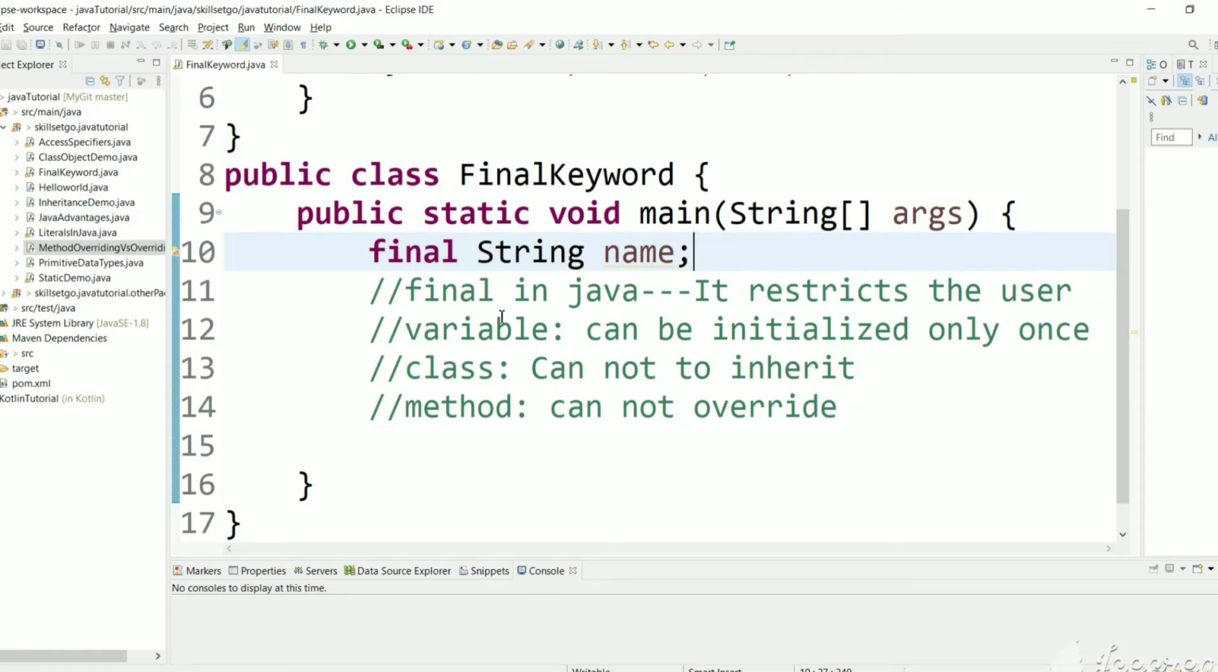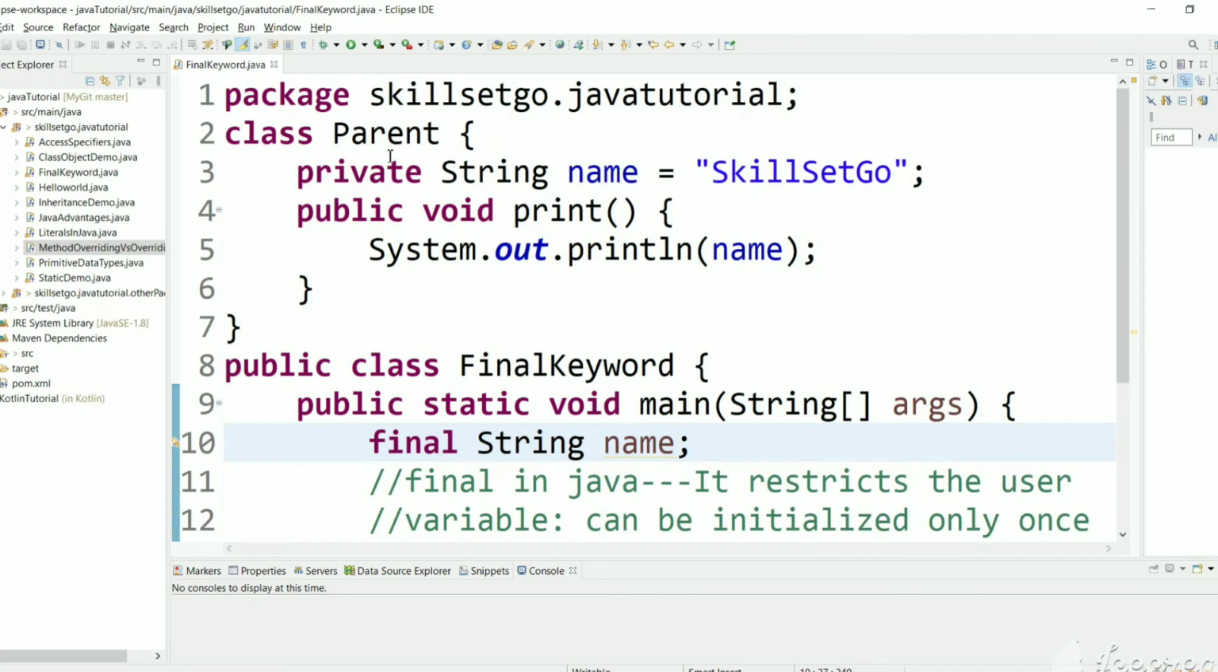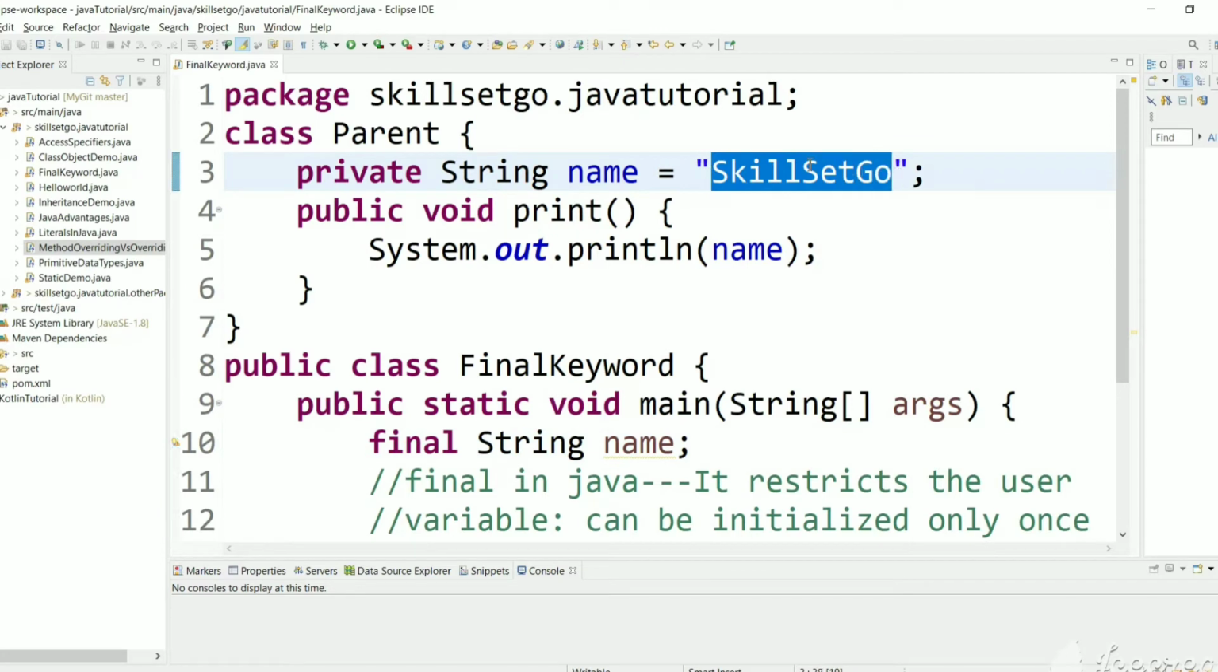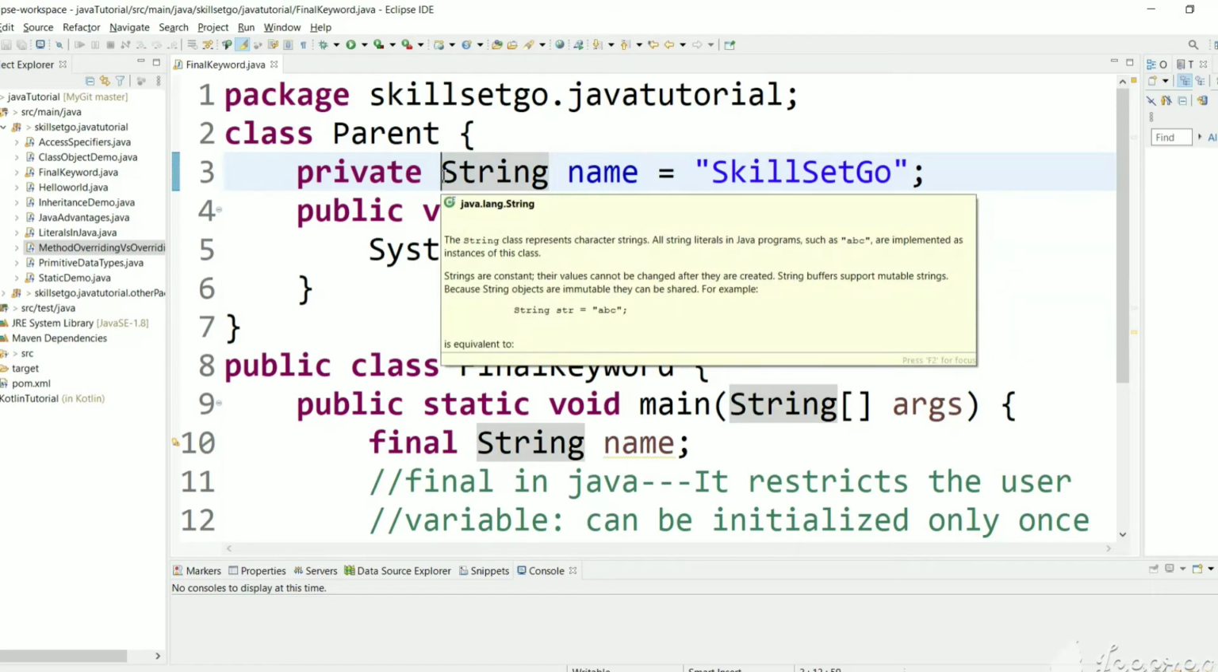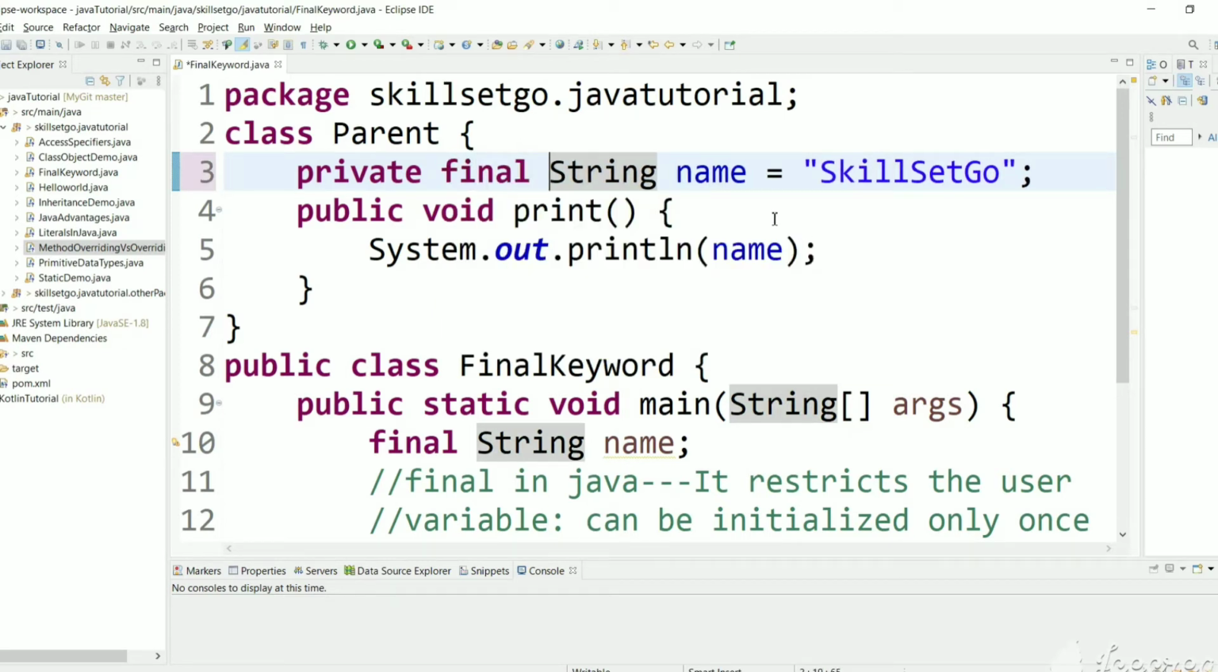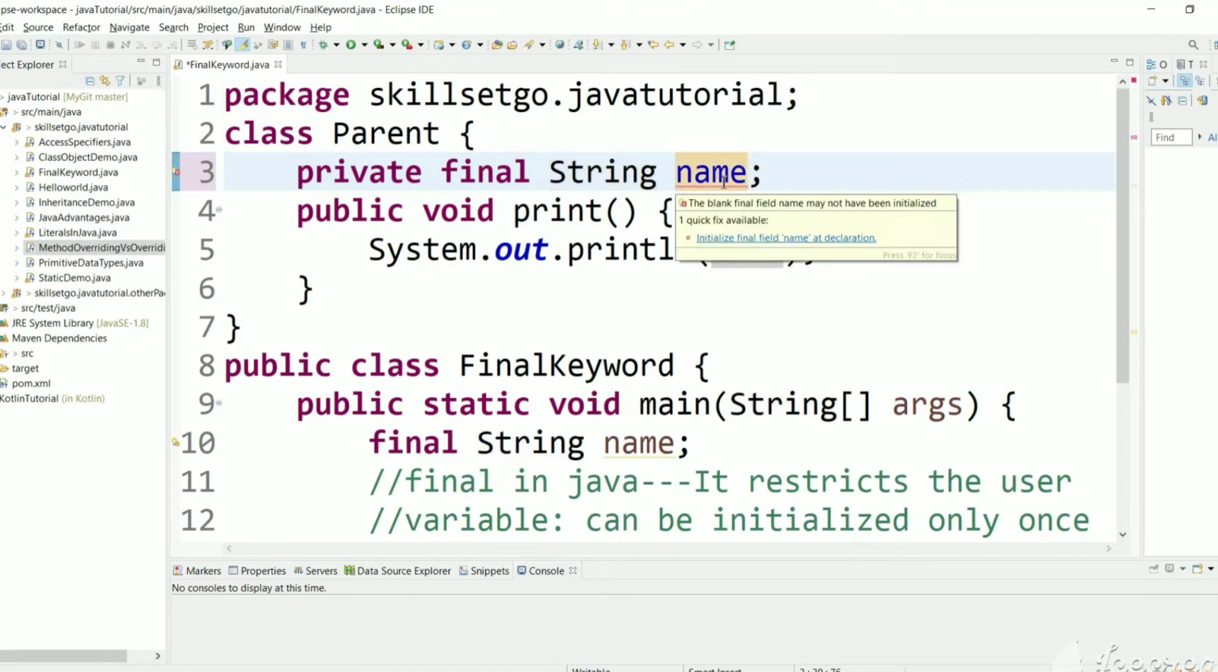Let's see a class level member variable. Here you can see we have a class Parent and a variable name, and we have assigned a value to it. If you make this a final String name and remove the initialization, then we will get an error: the blank final field name may not have been initialized. As this is a class level member variable, we must initialize this final variable somewhere. Either we need to initialize it while declaring or in a constructor.